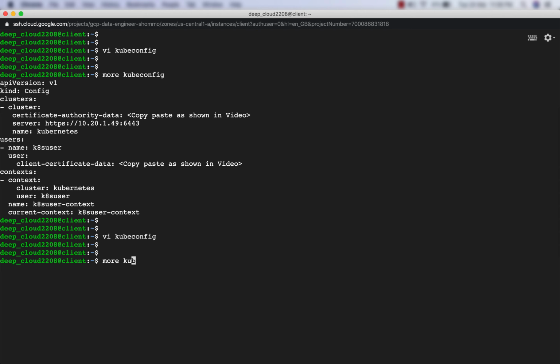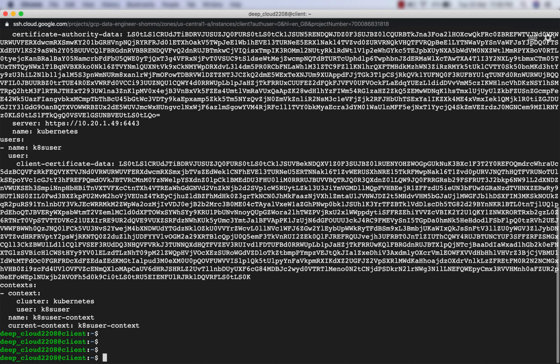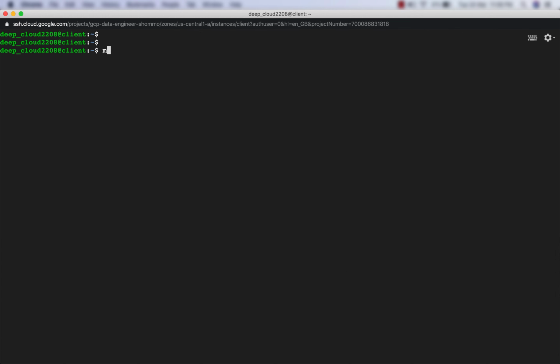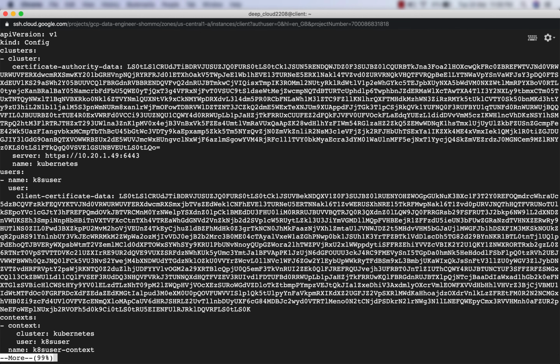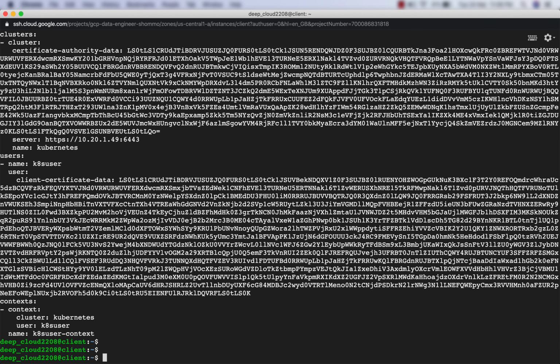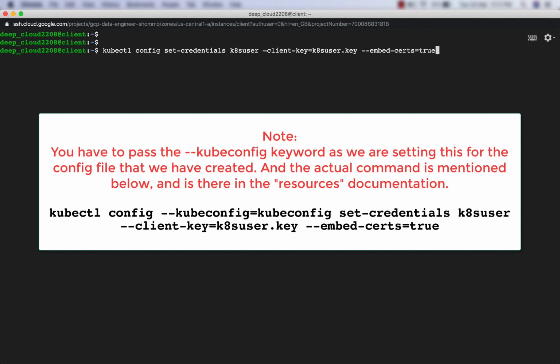So I have created this kubeconfig file. I'll not create anything from here. Now if you notice, it is similar to the .kube/config file in the master node. I'll come back to this later on, but now what I have to do is set credentials, and I'll have to embed the private key of the user, k8s user, in this certificate. And this is the command kubectl config set-credentials. The name of the user is k8s user, and I'm using this private key, and this private key would be embedded in the config file.